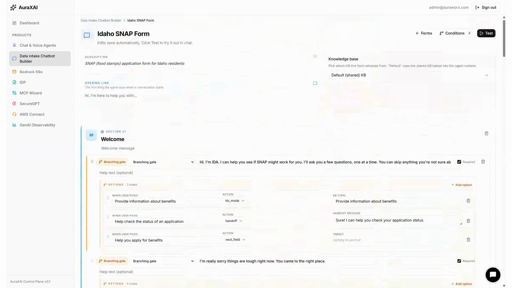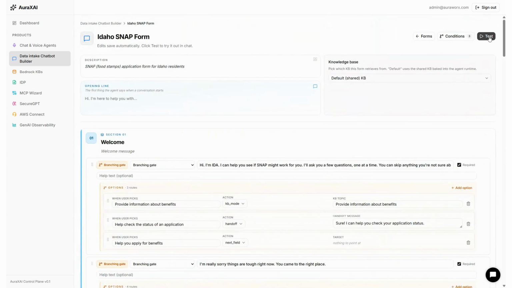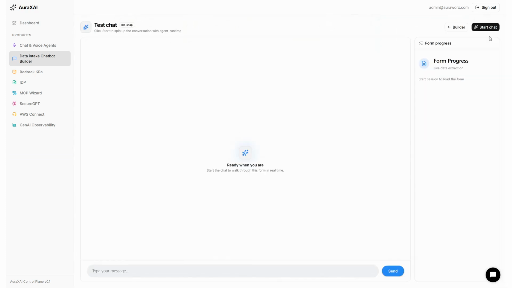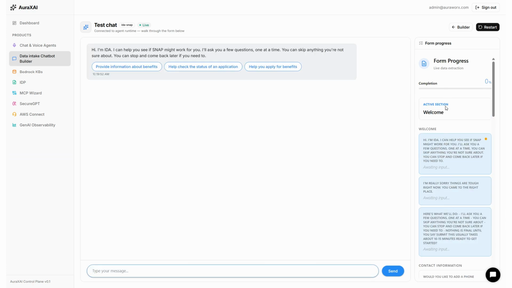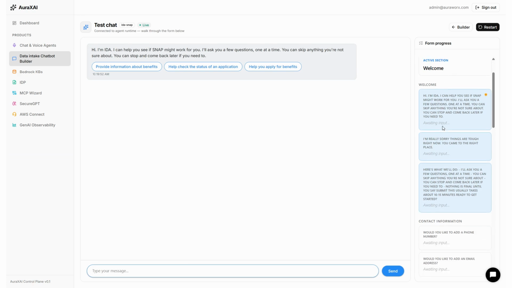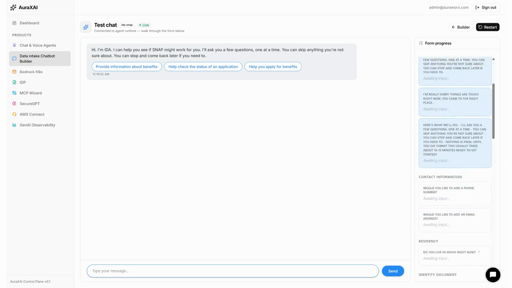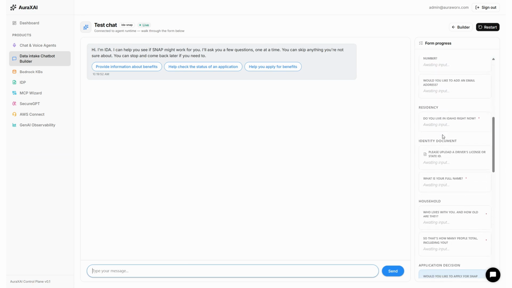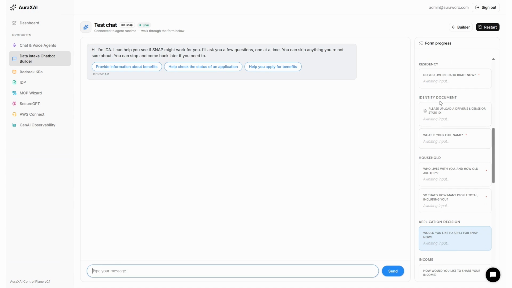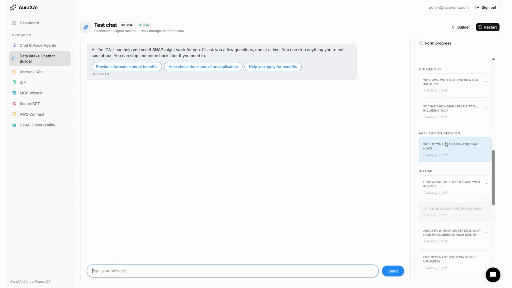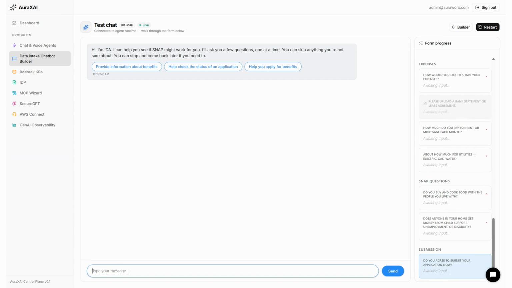Let's actually test it out. When you click test, it'll open this form like we have seen in the past. You can start the chat. This will now attach the actual form to the agent core agent. Now for the first question, you can see the sections: welcome section, contact information section, residency, Idaho identity document, household, and so on. Eventually it finishes at the end.